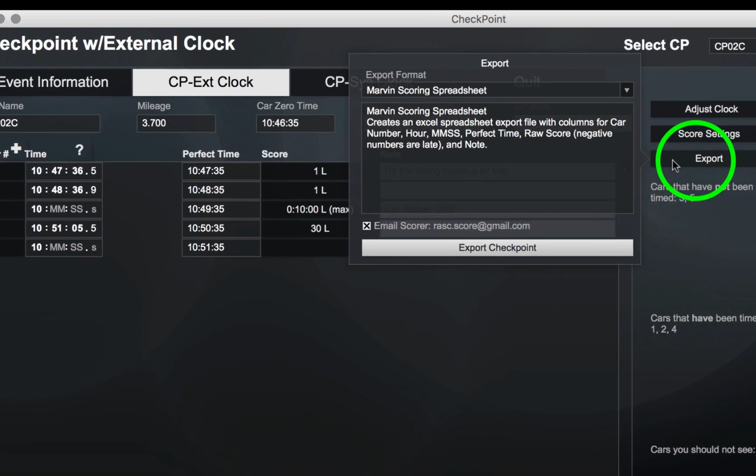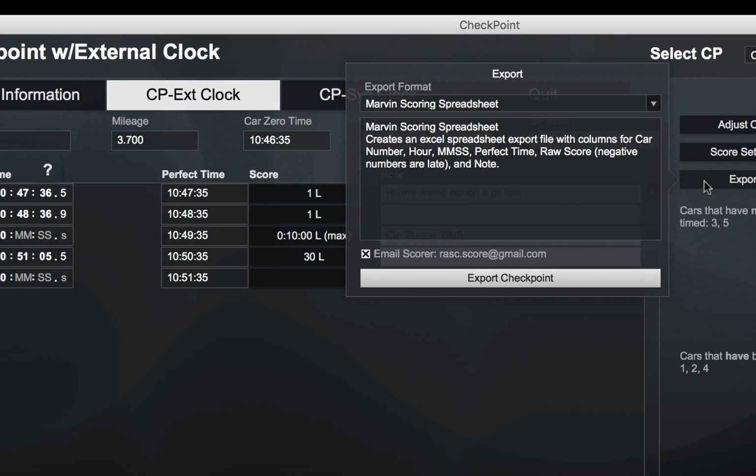It gives you some information about the format. You usually want to leave that. I am going to, however, unselect the email score option by single clicking on that X. In my demonstration, I'm out in the booties. I don't have a network connection, and it's going to take a few seconds for the program to figure that out and give you an error message. So I'm just going to move the cursor down and single click on the export checkpoint button.